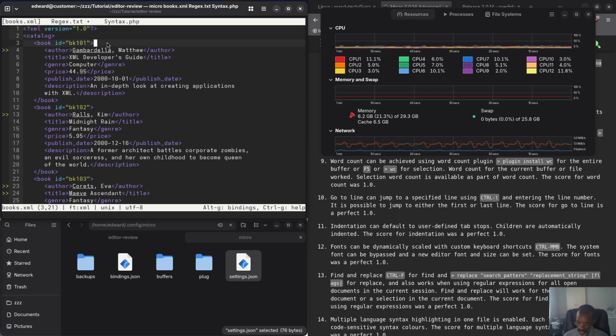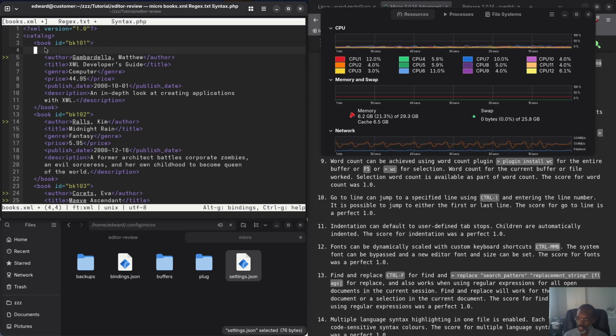What's one thing I like? If I press enter, you see it's smart enough to indent properly. It didn't go right at the beginning of the line, it went here. If I go here to the author, I press enter, oops, undo. Is there an undo? I think Control Z, yeah, Control Z to undo. I press enter.